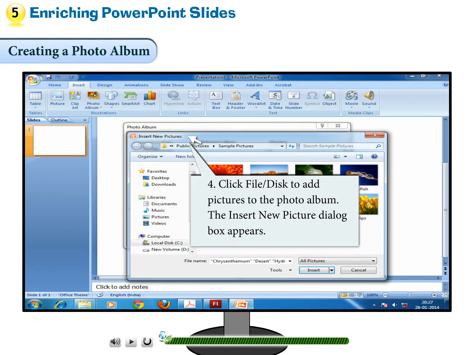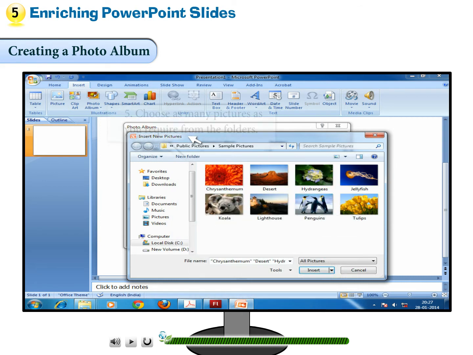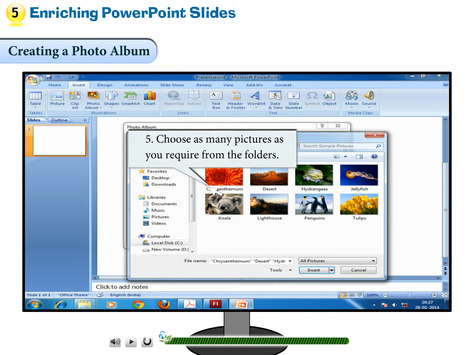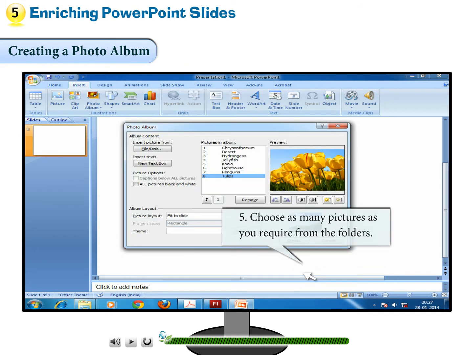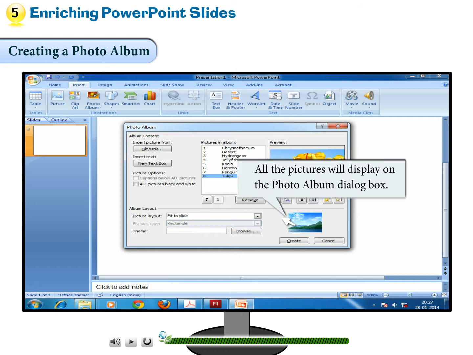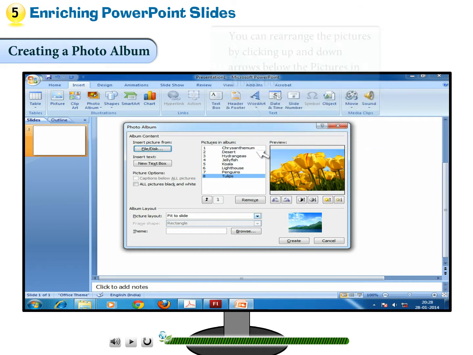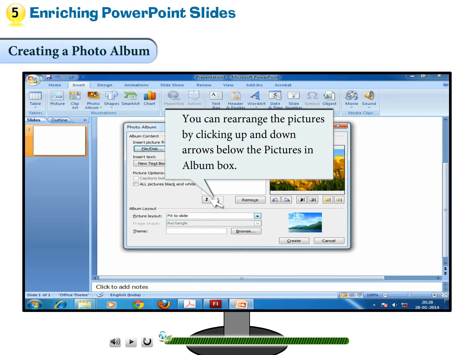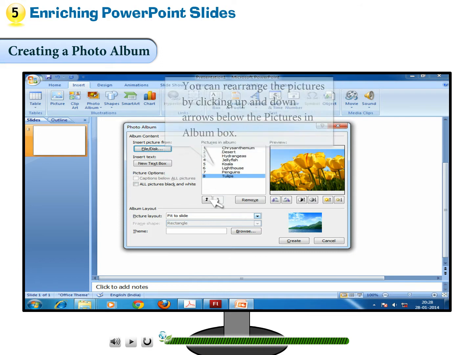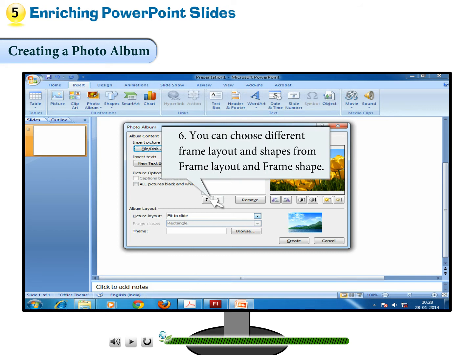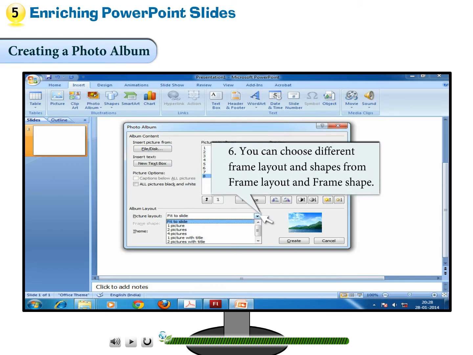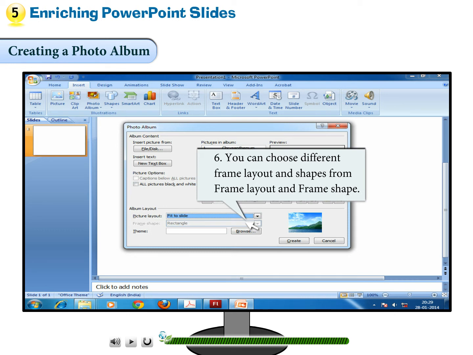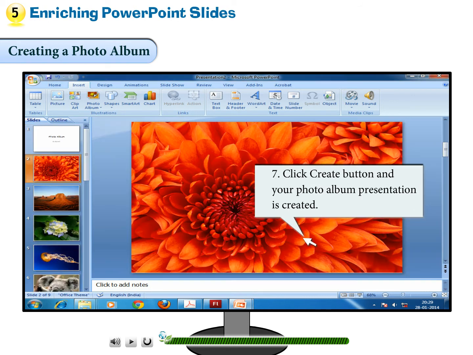The Insert New Picture dialog box appears. Step 5. Choose as many pictures as you require from the folders. All the pictures will display in the Photo Album dialog box. You can rearrange the pictures by clicking up and down arrows below the pictures in Album box. Step 6. You can choose different frame layout and shapes from Frame Layout and Frame Shape. Step 7. Click Create button and your photo album presentation is created.